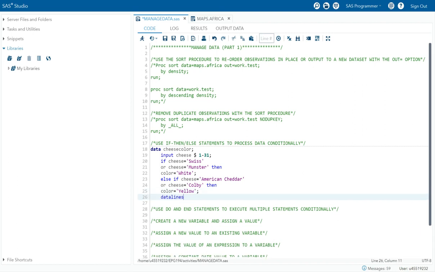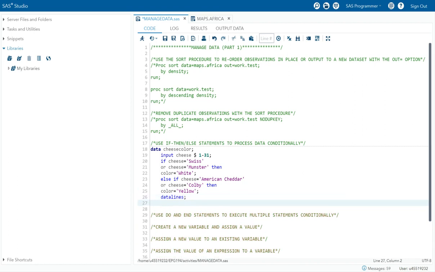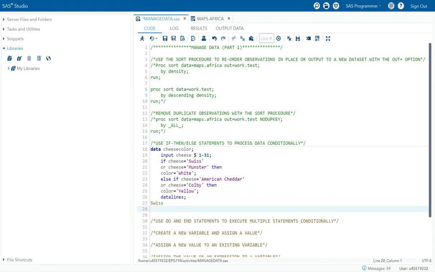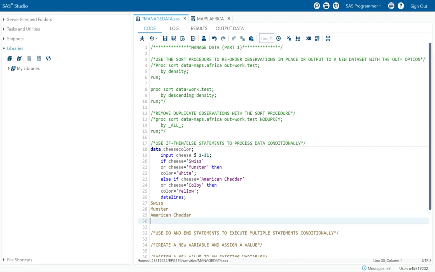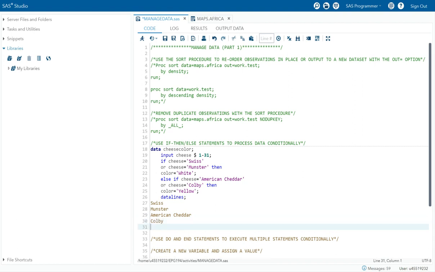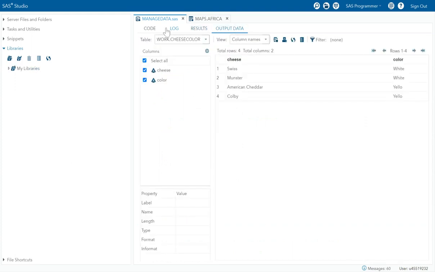If the data lines, you want to make sure you get your cursor all the way to the left or else things can get a little weird with the data line statement. So we'll say Swiss, enter, monster, enter, American cheddar, enter, Colby. Do a semicolon to end it and check the log, no errors or warnings.